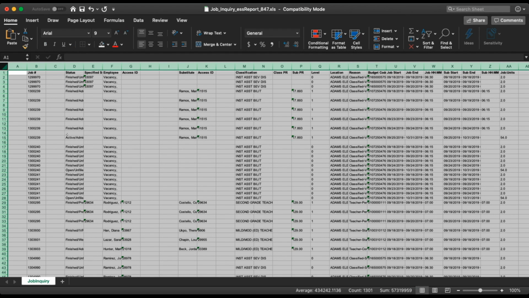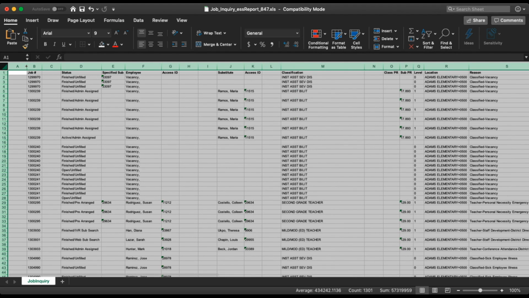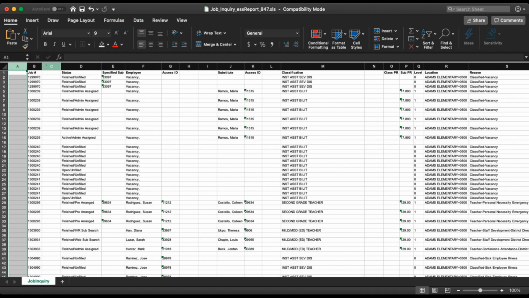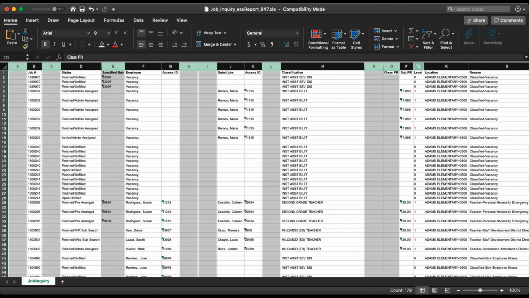Select all again, and double-click on the line between any two columns. Condense the report by deleting empty or unneeded columns.